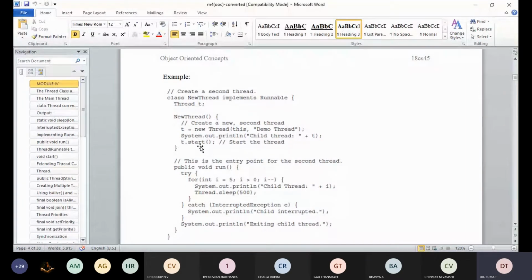See, this start method is called. After the new thread is created, this demo thread is executed and start is called, which starts the thread's execution beginning at the run method. Okay, it starts. This causes the child thread's for loop to begin.